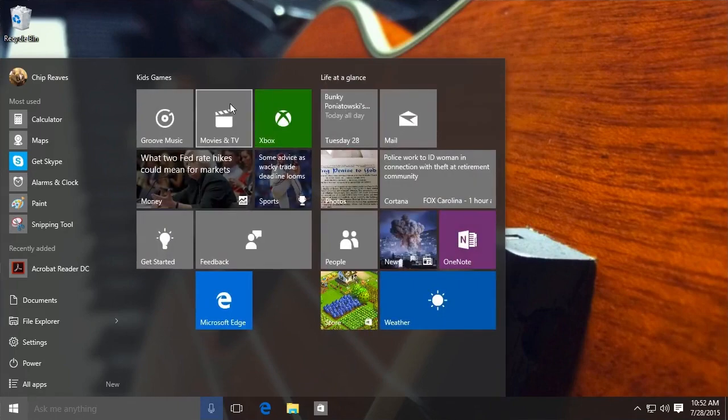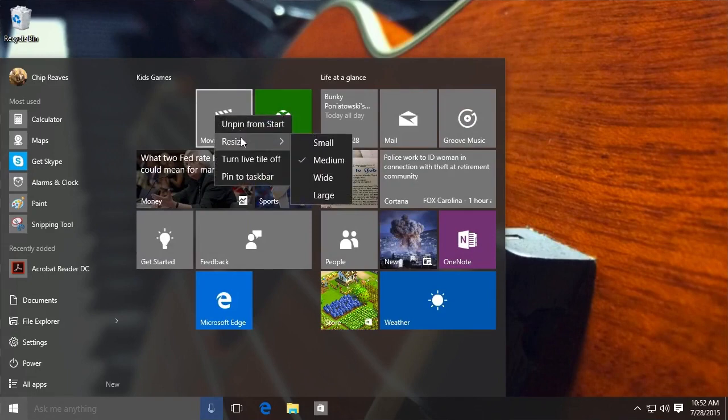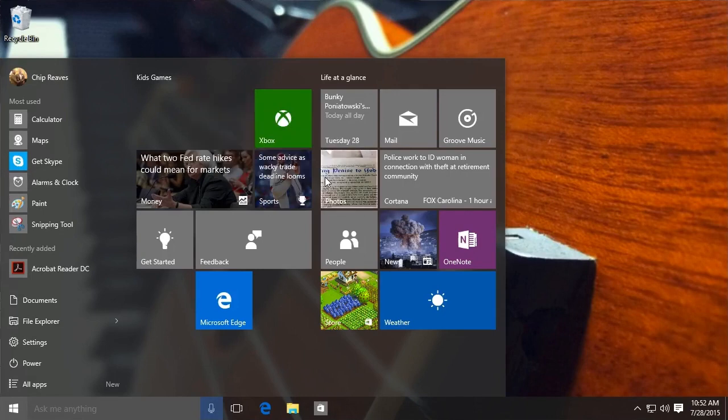Clever. Now, if I want to move just an individual program, I can grab one of these and just drag it somewhere else. That's pretty easy. Maybe I want to make something bigger. So maybe this Movies and TV, I'd like to be bigger. I can right click, choose resize, and let's make it wide. That's what a wide tile looks like.